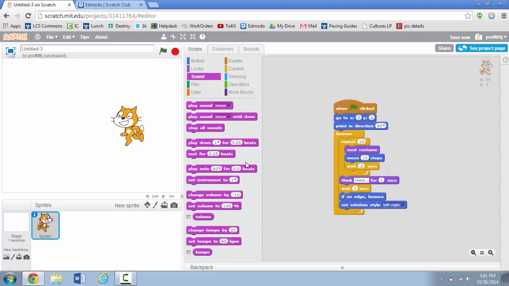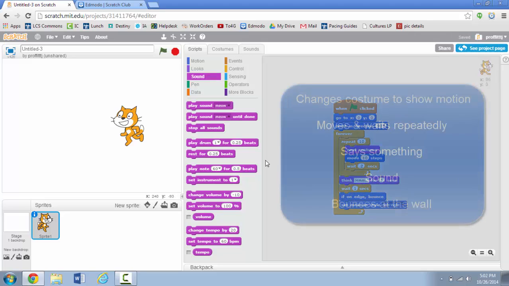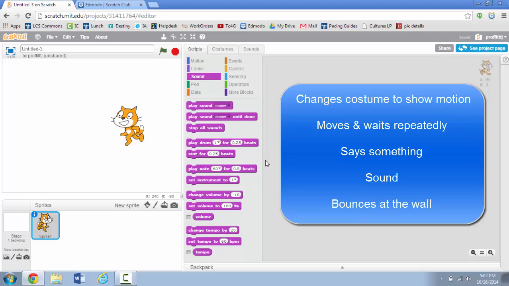Now, the only other thing that you have to use is under Sound. You need to add some kind of sound that he says about the same time that he stops and waits. And so you can experiment with some of these sounds and moving it in here down close to where he is thinking and waiting. So remember that your challenge this week is to make sure that your sprite changes costumes to look like it's moving, that it moves and waits, moves and waits, moves and waits, that it's saying something, and that you have a sound.